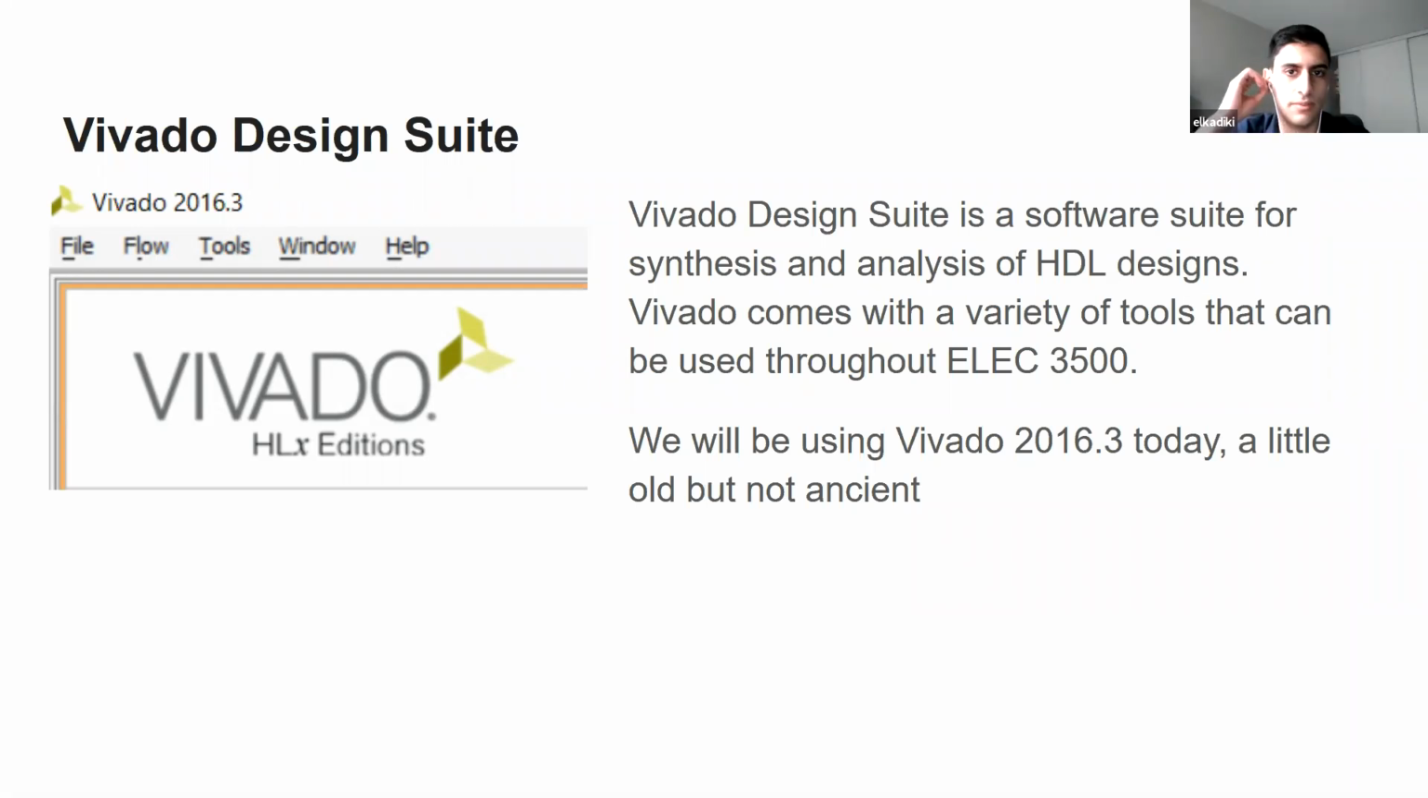All right, I guess I'll talk about this. Vivado Design Suite is a software suite for synthesis and analysis of HDL designs. It comes with a bunch of different tools you're going to be using throughout LEC 3500. It's going to be your IDE, your simulator, and your programming tool. So it's really a multi-tool for FPGA design, and you're going to get pretty comfortable with it by the end of the semester. All right, let's move on.